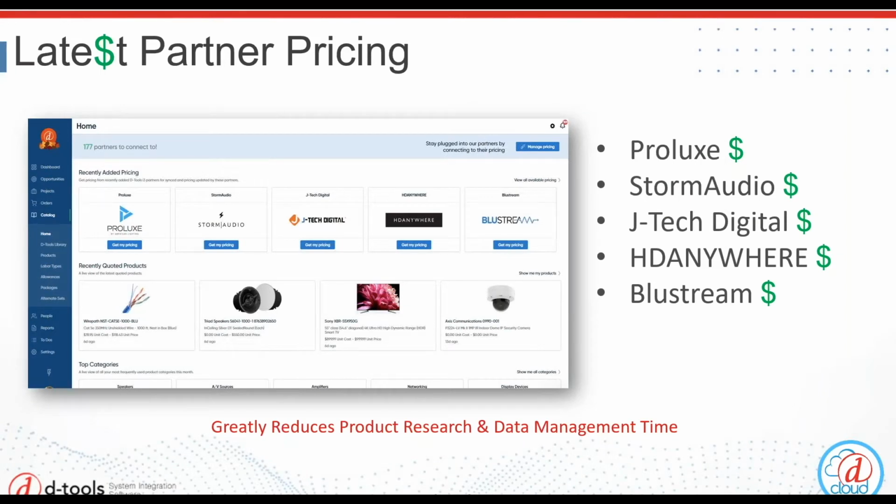As most of you know, our product library is a game changer because it reduces the time that you spend researching product info, updating pricing, and then managing that data. And so some of our latest partner pricing includes Prolux, Storm Audio, JTech Digital, HD Anywhere, and Bluestream. And always make sure to provide feedback, log these supplier and brand requests, and also vote on anything that's existing.